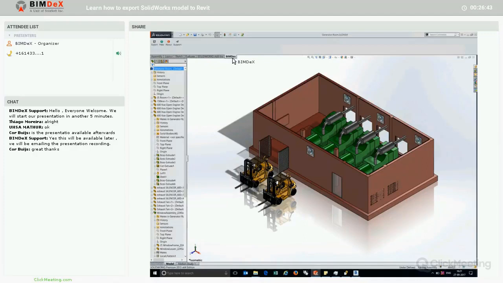The product sits inside SolidWorks as a plugin, as you can see here. It's called BIMDeX. BIMDeX is a product of Srinsoft. And we have an option to export the SolidWorks model to a BXF file. Let me select the export option.